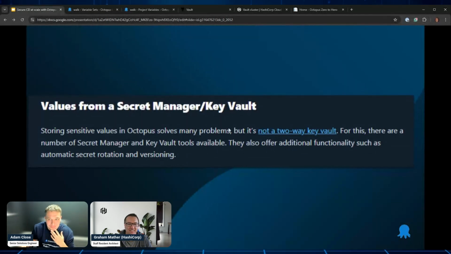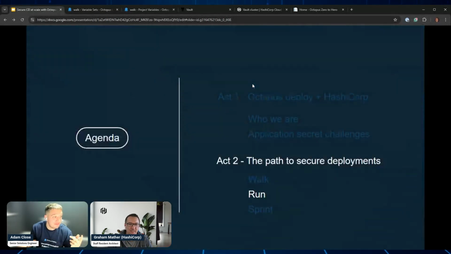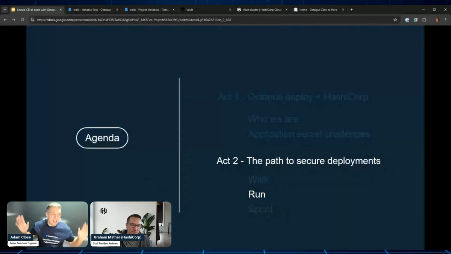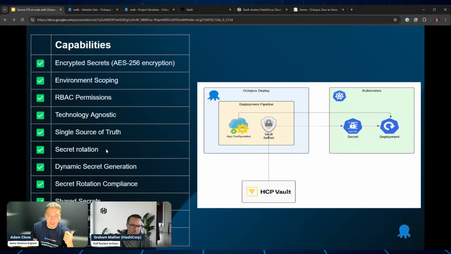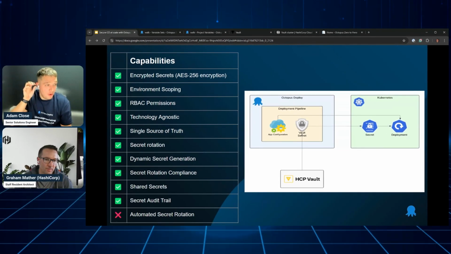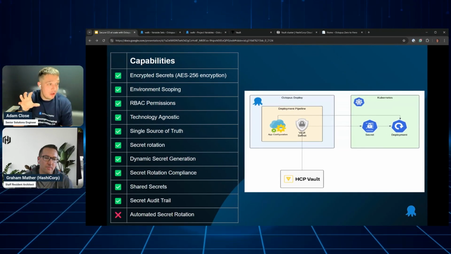And this takes us to the second stage. Okay, I've got Octopus managing my deployments to all of my infrastructure, right? I've got the role-based access control about who can deploy what. But how do I get some of those features that I want, like easy secret rotation, dynamic secret generation, the compliance? I'm going to share these secrets with other tools and build a better secret audit trail. Okay, and this is where we can bring HashiCorp Vault in, okay?